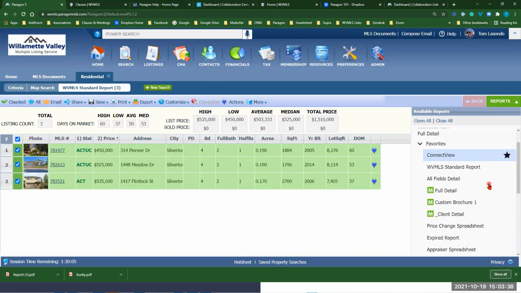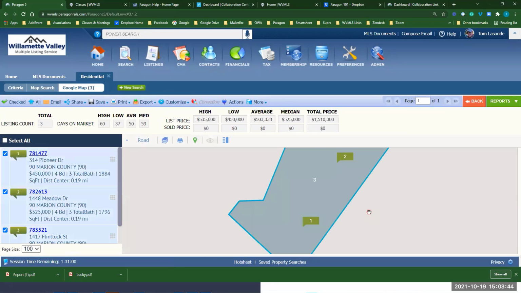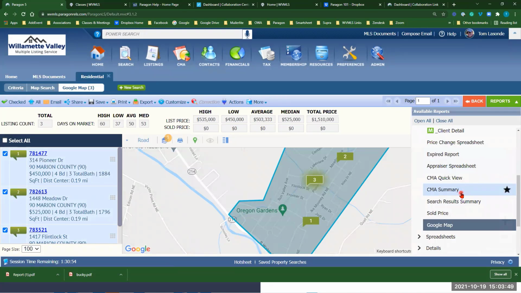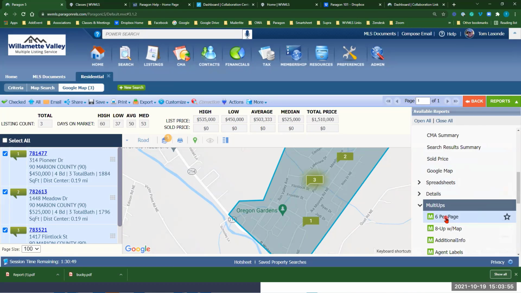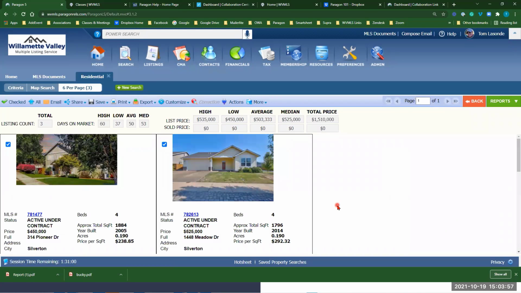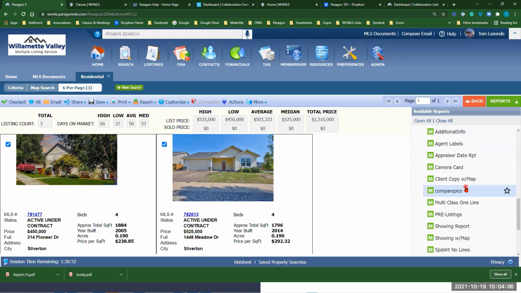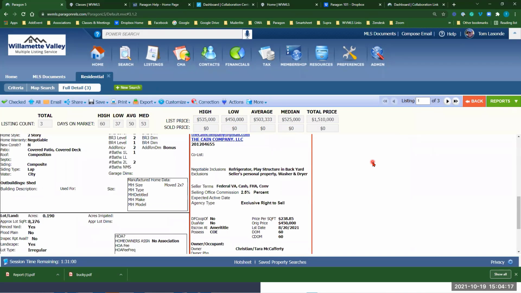I got a bunch of favorites, like I can look at these 3 homes in a Google map. So these are the 3 listings in a Google map. I can look at these. Let's go to multi-ops, and I want to look at, I know there's only 3, but I want to look at them 6 at a page. So just spend some time spelunking through these reports and find reports that work for you and would help you in your marketing efforts. Here's a full detail.